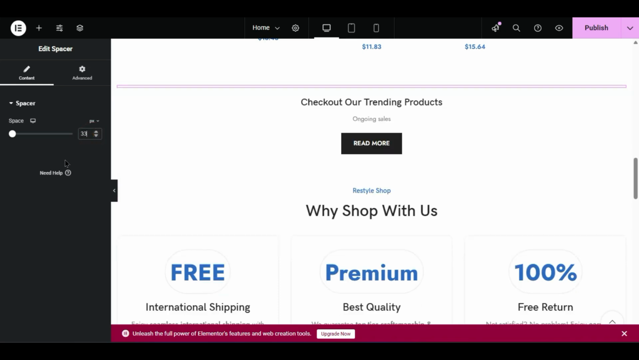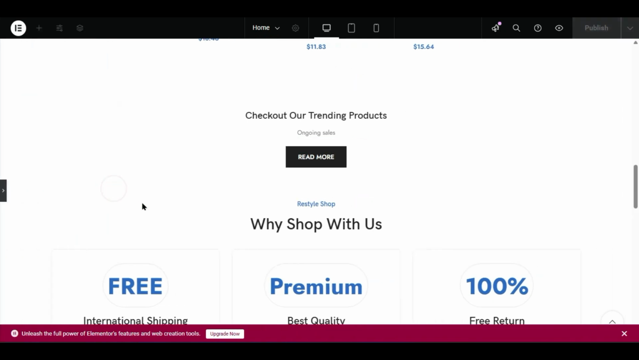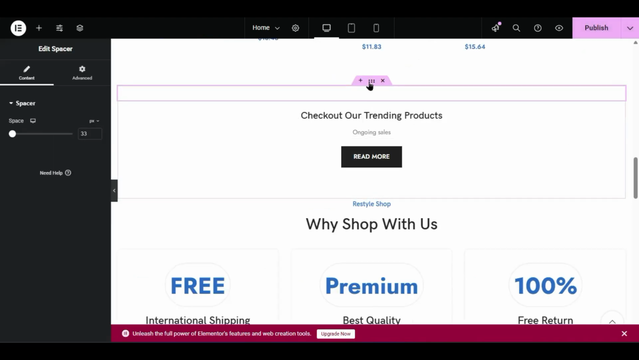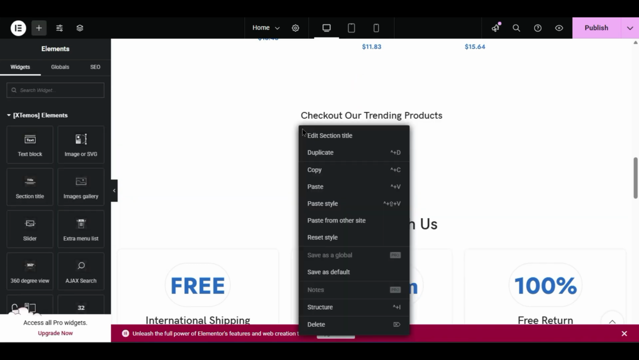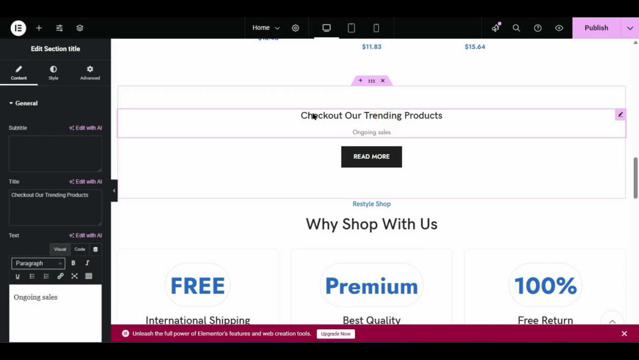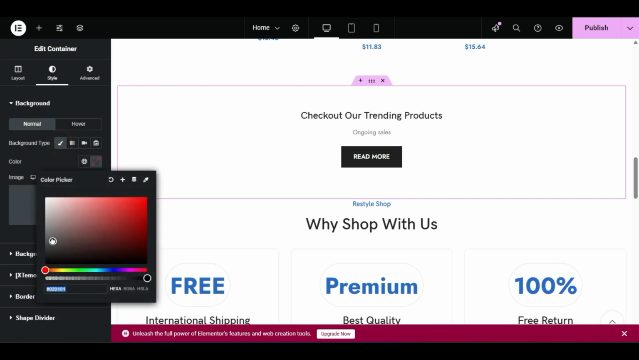Let's reduce it from 40 to 33 for the upper side. Okay, so let me check it. Looks good. And we can change the color for the whole element. For that, let's click here, edit container, or right click. For example, if you want to display the color on the whole section, you have to select edit container, go to style, background color, and let me give it a little bit dark.